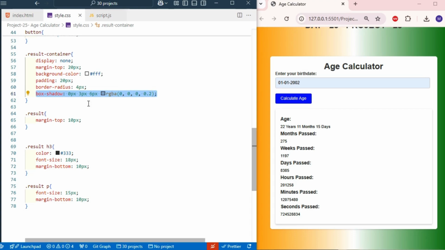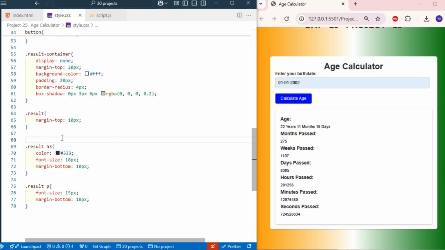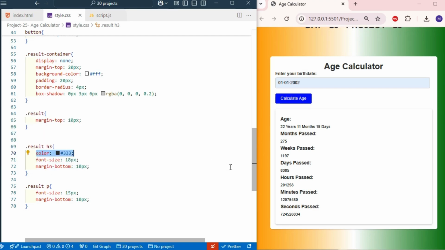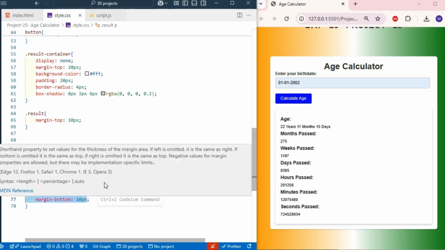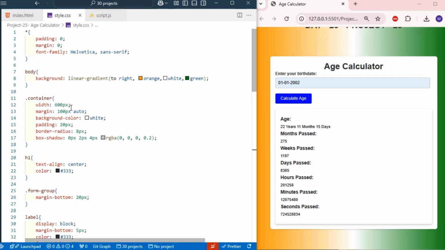And I'm taking a class of result, giving a margin top of 10 pixels. For the h3 of the result, the text color is light black, font size is 18 pixels, and margin bottom is 10 pixels. And for the class of paragraph tag, to give access through the HTML page, font size is 15 pixels and margin bottom is 10 pixels. These are the CSS part of the explanation.